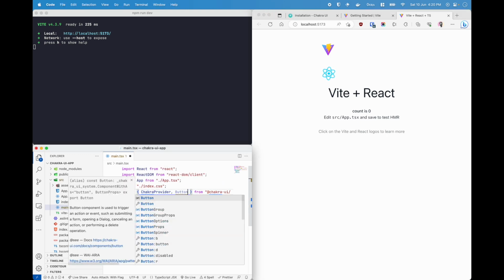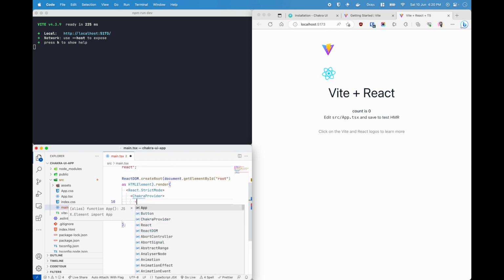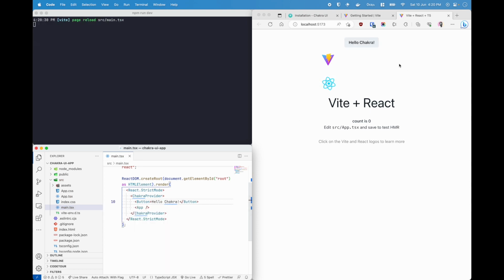So let's import button, and let's go ahead and add a button here saying hello Chakra. And this looks good.